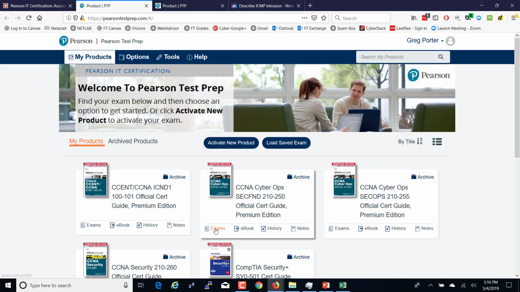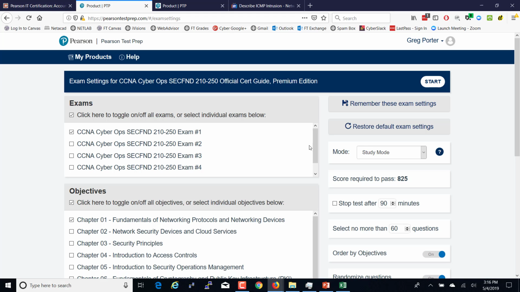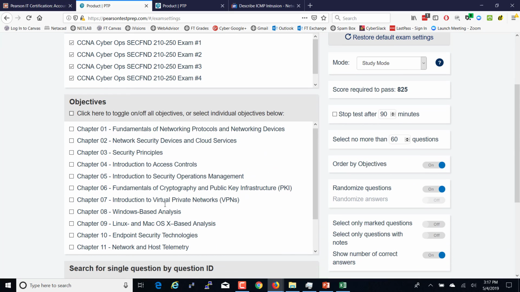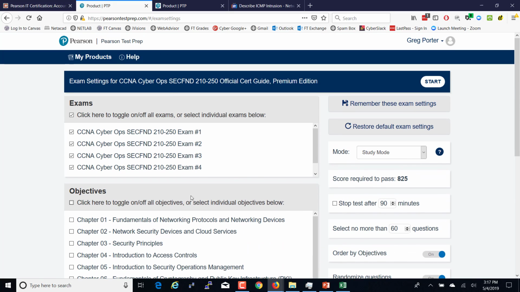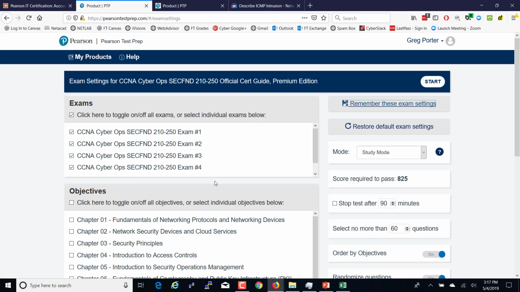You're going to go into exams, and I ran through this earlier, so I'm going to cancel it and not do a new test. You'll notice a number of things. There are usually a number of exams. I usually click and unclick and clear all the objectives or chapters. It depends on what test it is and what publisher. And then go ahead and save those exam settings. That way I don't have to reset them every time.